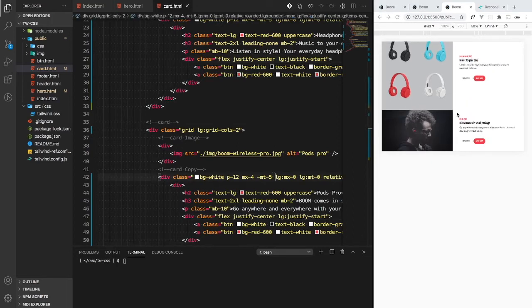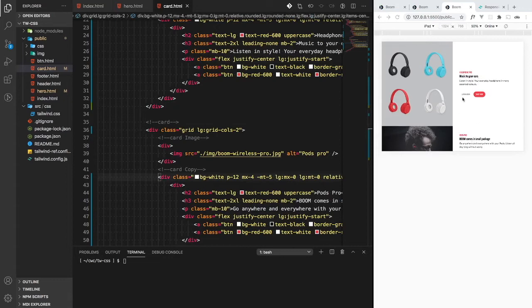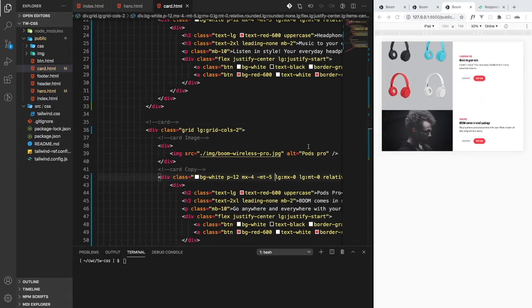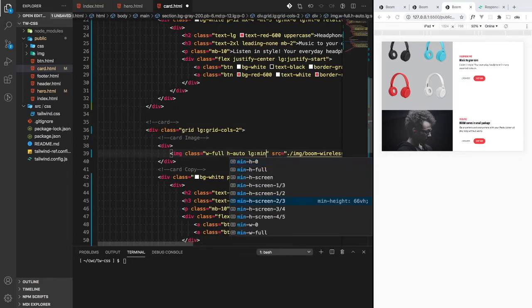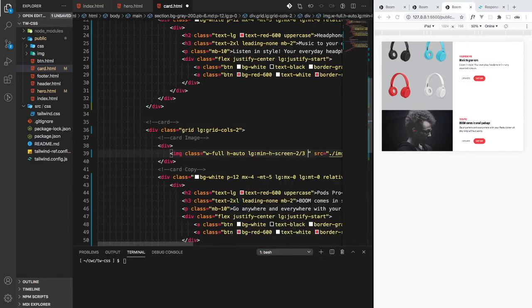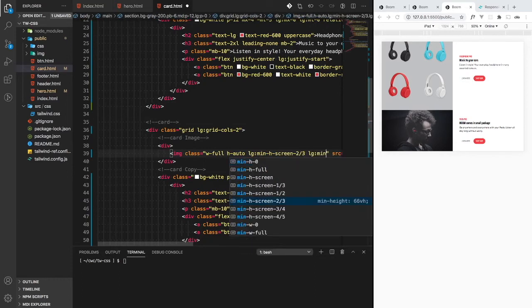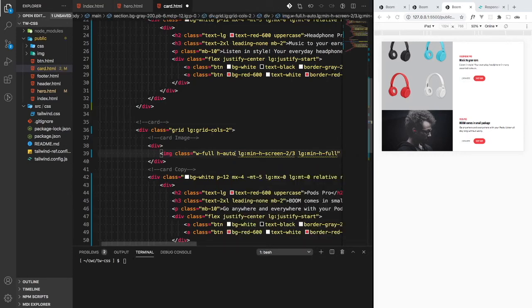Now, I don't like how the heights of these are kind of not the same, so I want to give some consistency there. So let's add some classes here. So I want class equals w-full h-auto as some default classes, and this one LG min-h-2/3 and LG min-h-full. I'm going to copy that, save that first, just to see what that looks like.